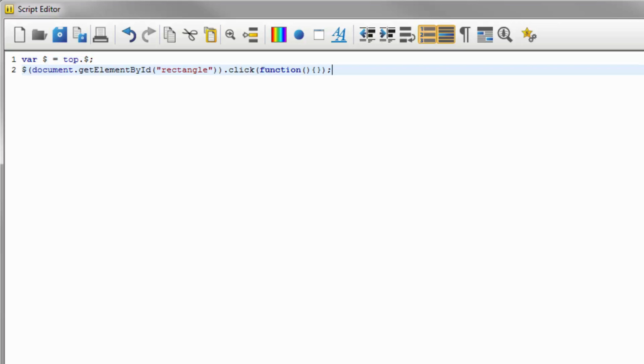$(document.getElementById("rectangle")).click(function(){}); Enter two paragraphs between the curly brackets and increase the line indent by one step.